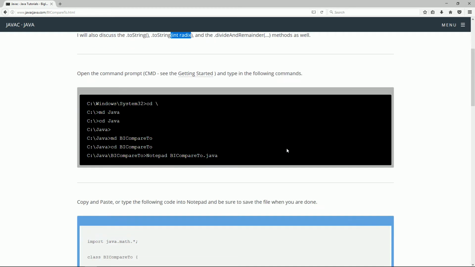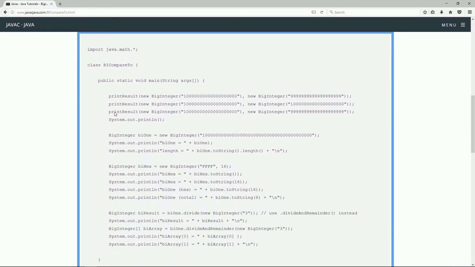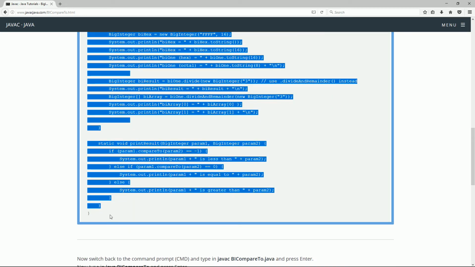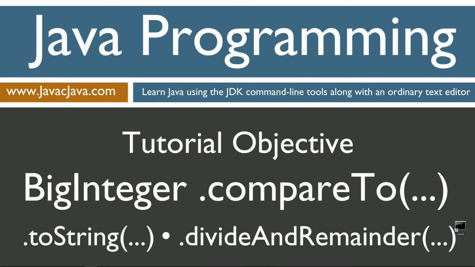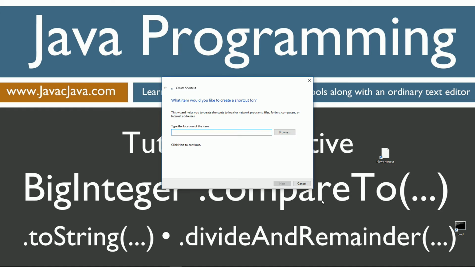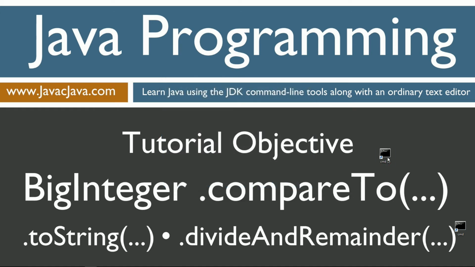So let's go ahead and come down here and highlight this source code, and we'll copy this. All right, I'm going to move my browser off screen. I've got a shortcut to the command prompt on my desktop over here, but if you don't, you can create one really fast by right-clicking, selecting New Shortcut, typing in CMD, next, and finish. It's just that easy. Let's go ahead and open up the command prompt here.